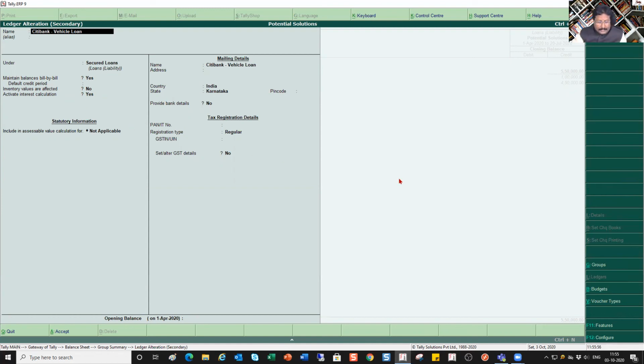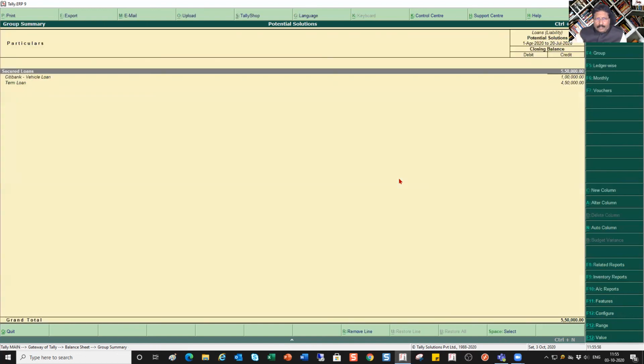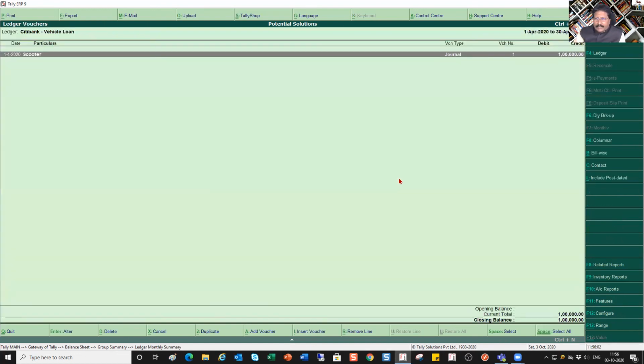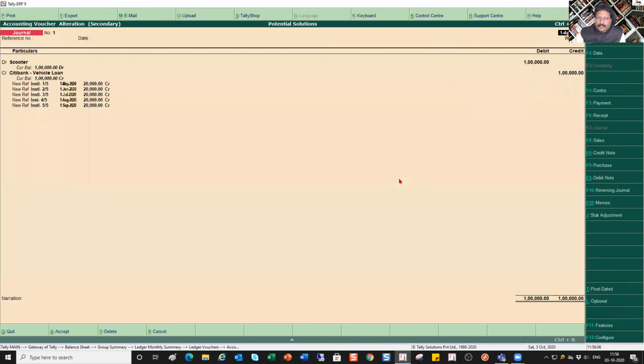So the moment you say that, what happens is that in this particular transaction, when I've taken a loan, I'm passing a JV. When I'm passing a JV, I'm debiting my asset and I'm crediting my loan. In this case, let us assume that the bank has given me 100% loan. So this is the cost. Now I am supposed to pay this in 5 installments.